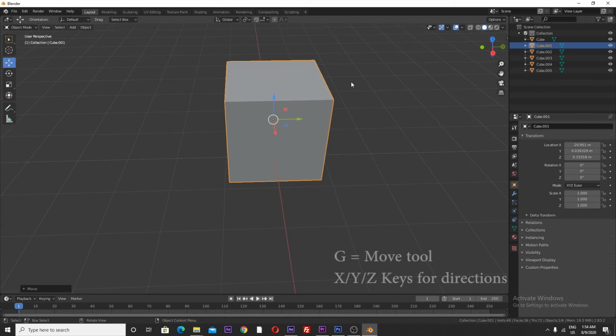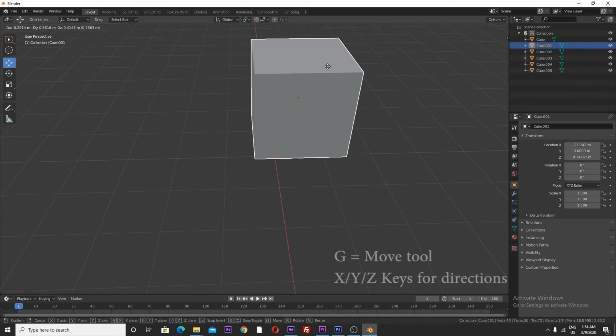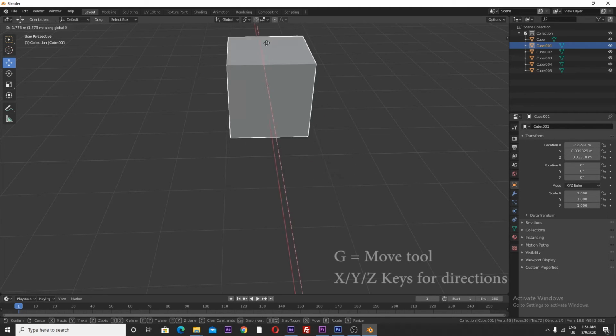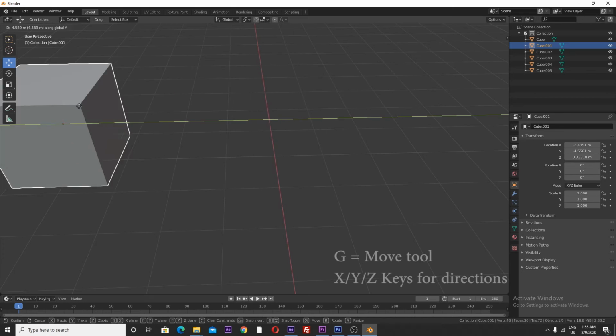You can also use the move tool by pressing G. You can move your object anywhere in space, but if I want to move my object in this particular X direction, you have to press X. So you will see that your object is moving in the X direction. But if I change my idea and want to move my object in the Y direction, I will press Y and you will see that your object starts moving in the Y direction.